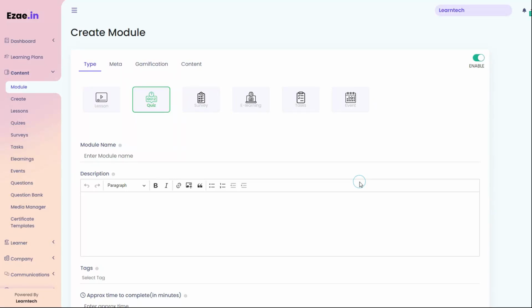Let's learn how to set up the gamification in the LMS. So typically you would want to use the points, badges and leaderboard system either at the level of module or at the level of the learning plan. Gamification system is available at the learning plan and at the module level. So let's quickly see how we can set it up.